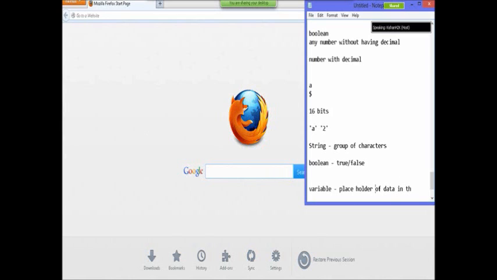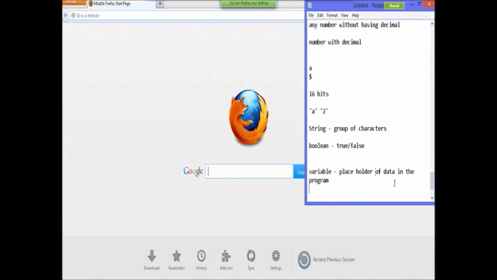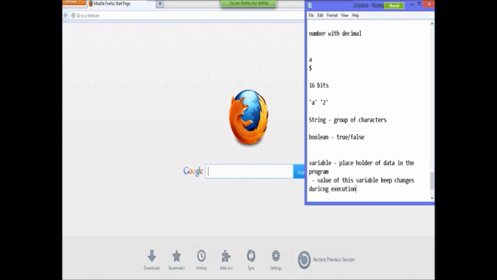A placeholder of data in the program. And the value of this variable keeps changing during the execution of the program. Variable is nothing but a placeholder where data is stored in the program, and the value of this variable keeps changing. That's what a variable is called. So the value varies during the life cycle of the program, and that's why this is called a variable. So what is the syntax of this variable?